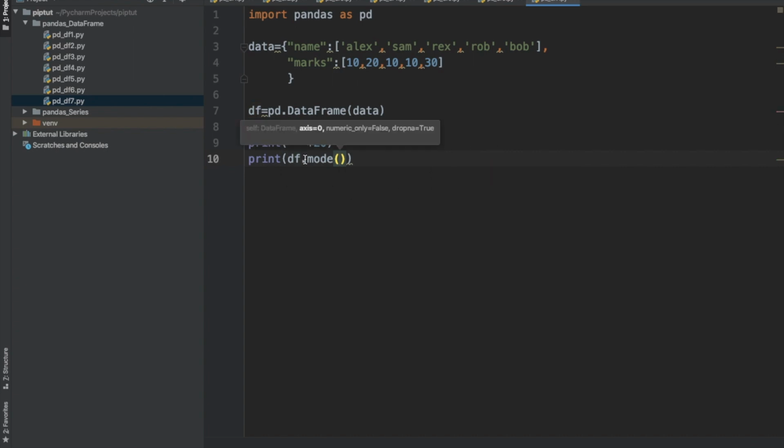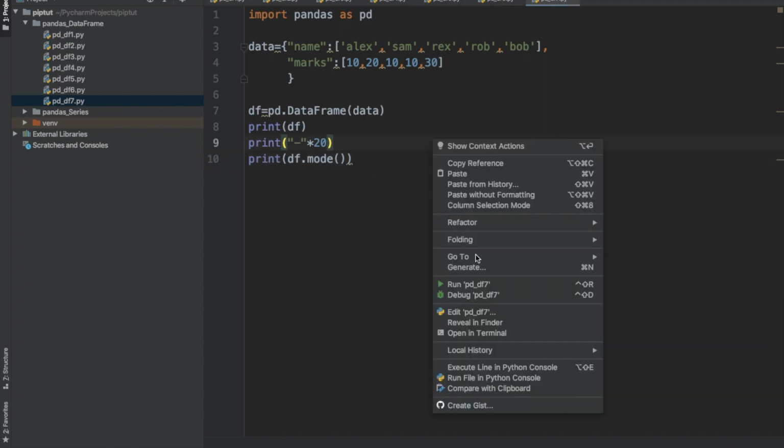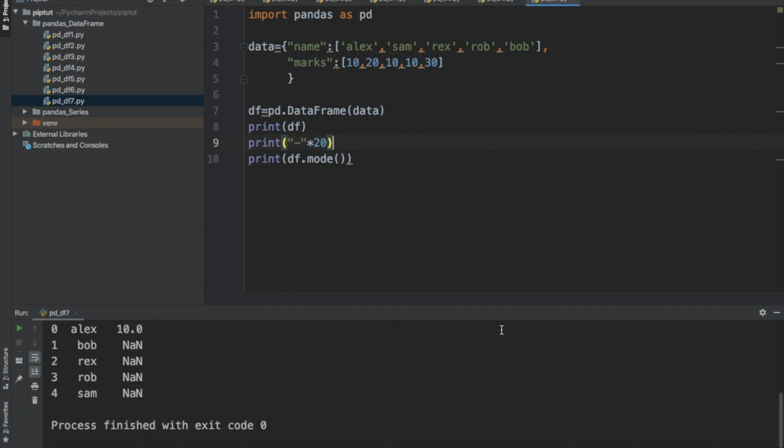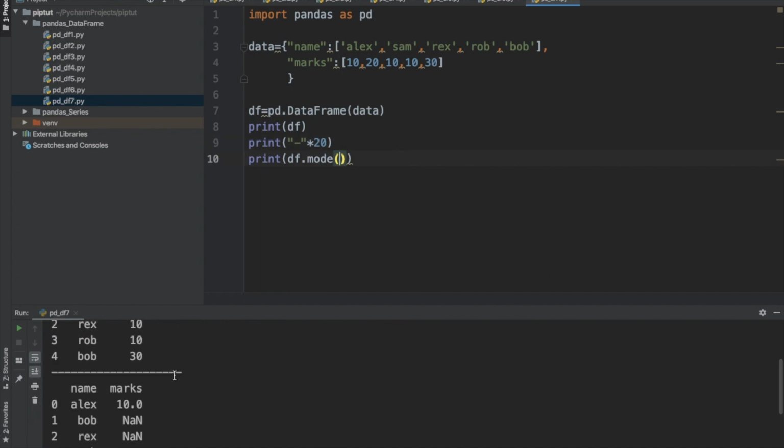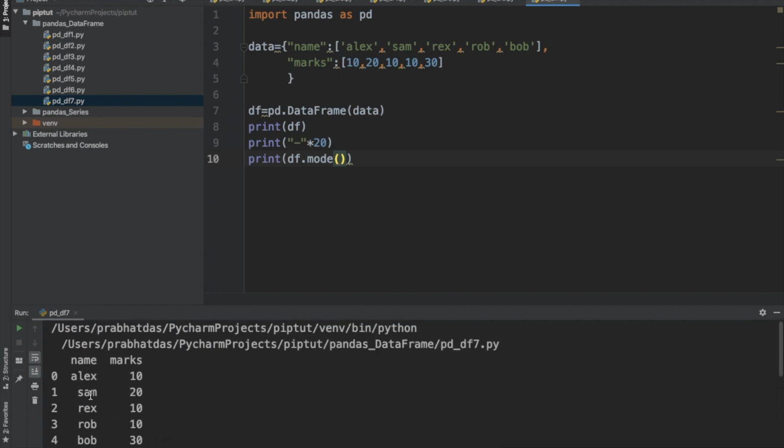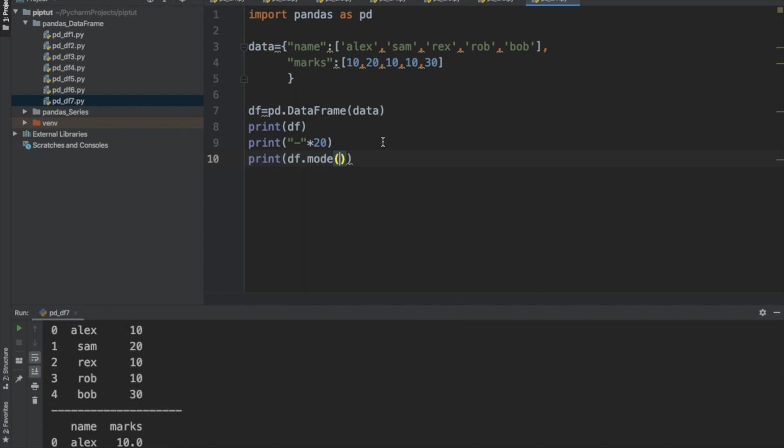As we use the data frame along with the mode function, it calculates the mode and displays it. So let's execute the code. As you can see, the mode of this data frame is 10. You can see that Bob, Rex, Rob and Sam get NaN. The reason they get NaN is because they are string data, so we can't calculate the mode of string data. Now let us try to understand the working mechanism of this mode function.